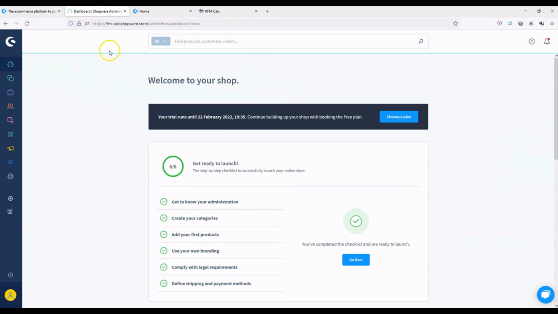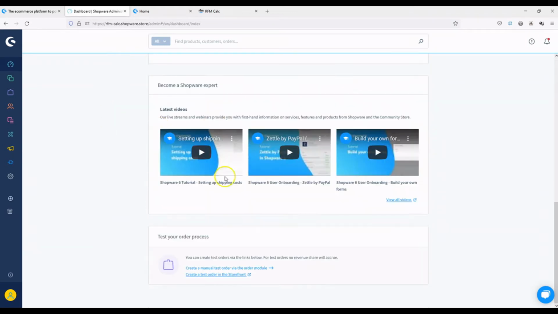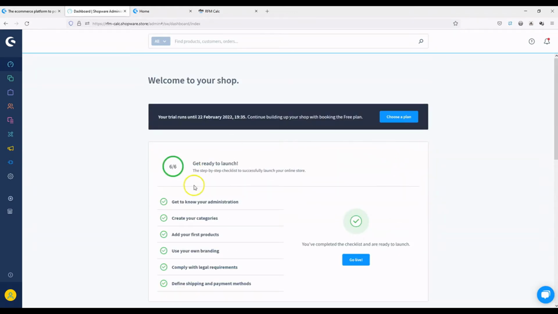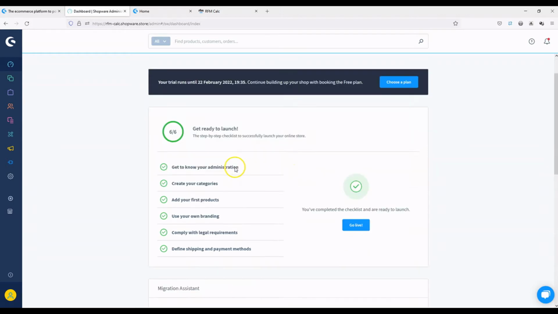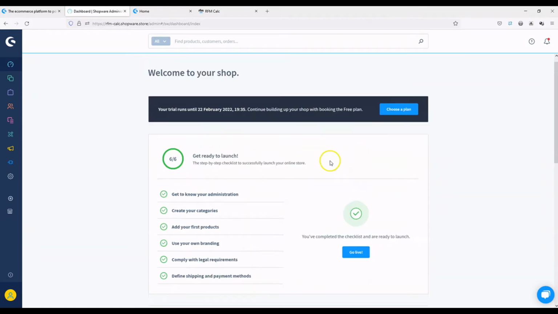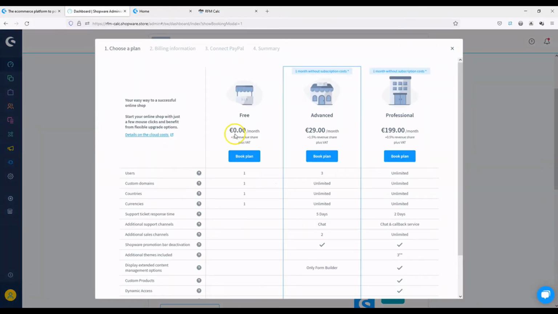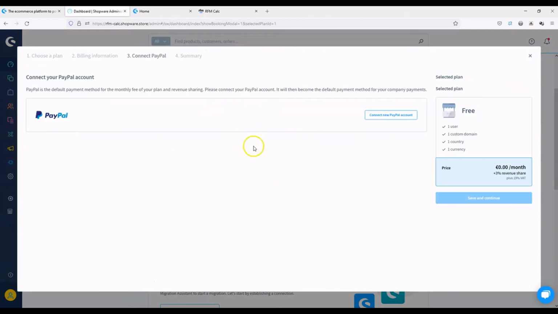So this is the Shopware admin dashboard. I'm on the cloud hosted version. You can see when you log in, you've got some videos and guidance here. You've got this checklist of things you have to do to actually push your site live. I did all of these, and made sure all of this was set up. The problem is when you click go live, even if you go on the free plan, you still have to give your payment details, which I wasn't particularly keen to do, just for the purposes of this demo.